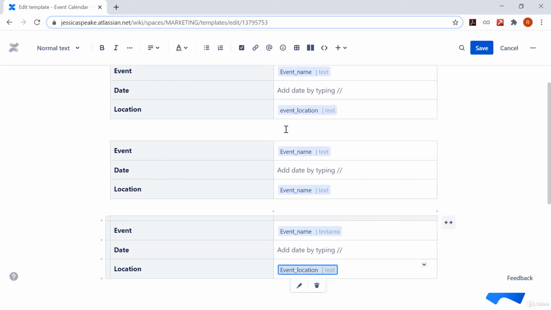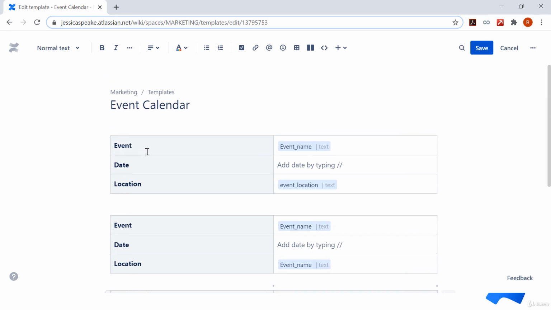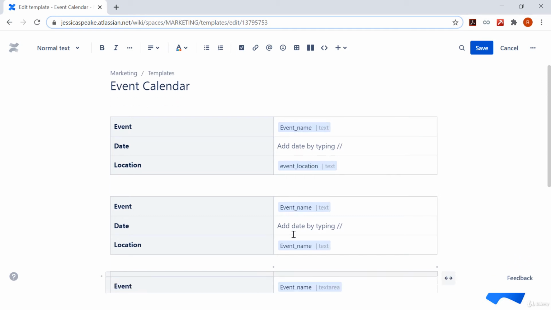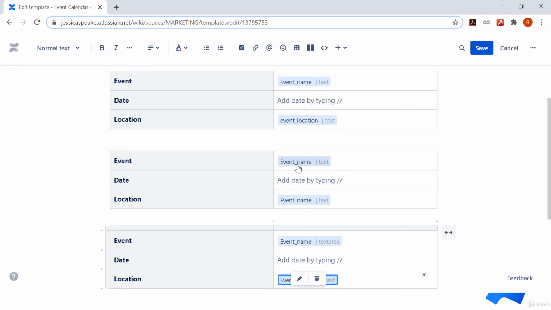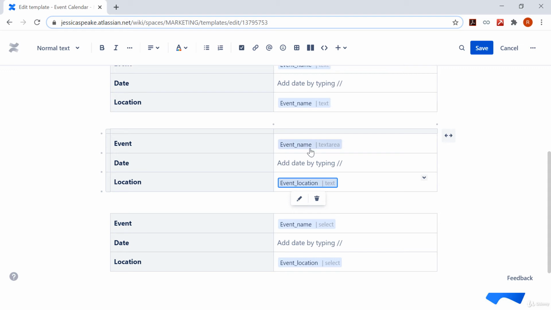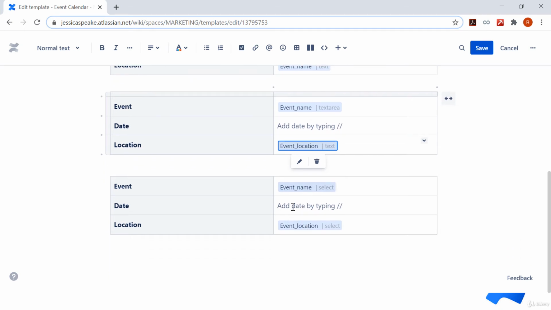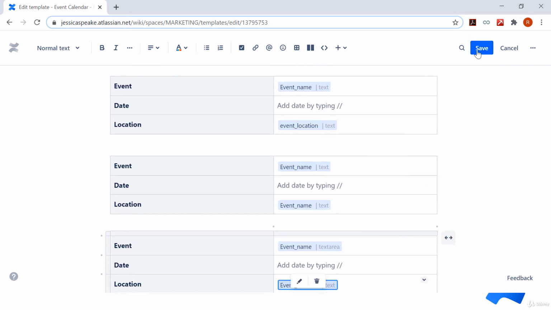Okay, so we have created 4 tables where in the first table you have different variable names with a single line text input. In the second table you have same variable name with single line text input. In the third table you have different variable name with multi-line text input, and in the fourth table you have different variable name with list input. Now let's just save this template.